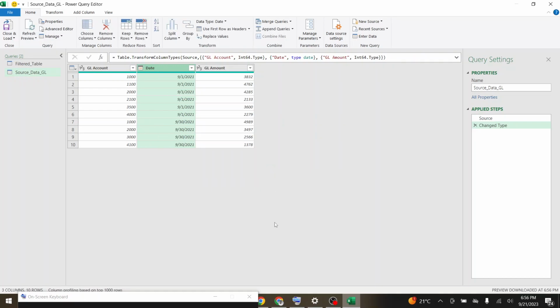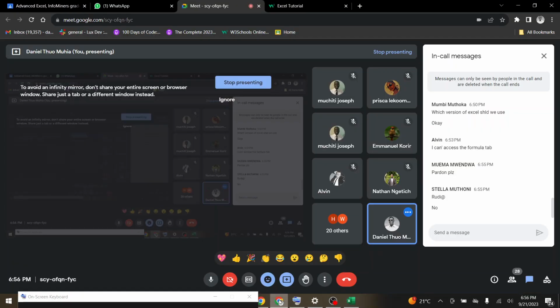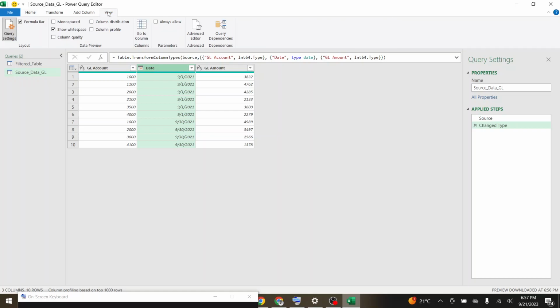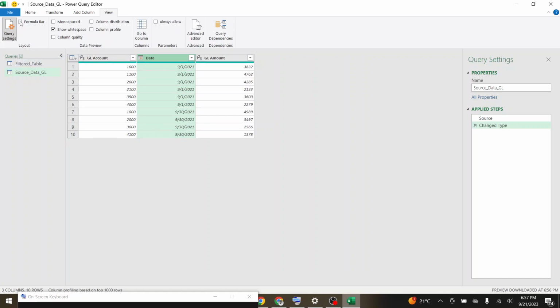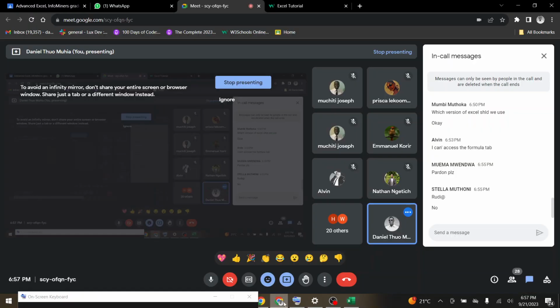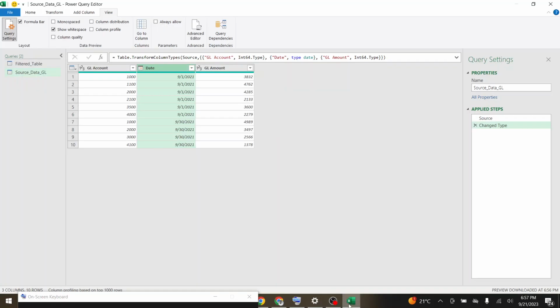And there was somebody asking, Alvin, you are saying you are not seeing your formula tab. To view your formula bar, go to the view tab here on top of our ribbon and make sure this button here is checked for formula bar. So if I unclick it, the formula bar disappears. If I click on it again, the formula bar reappears. Is that okay, Alvin? I hope, Alvin, you have seen how we can access our formula bar.